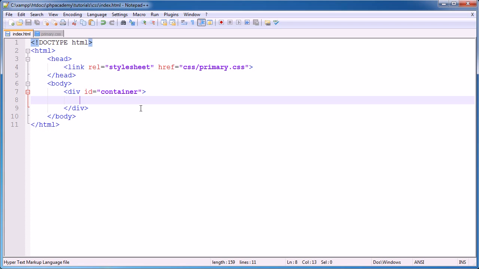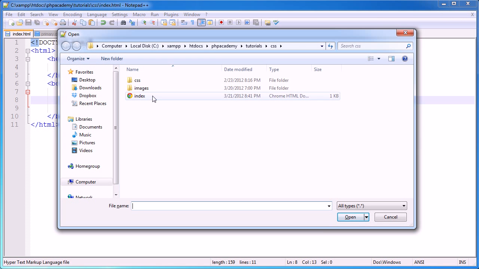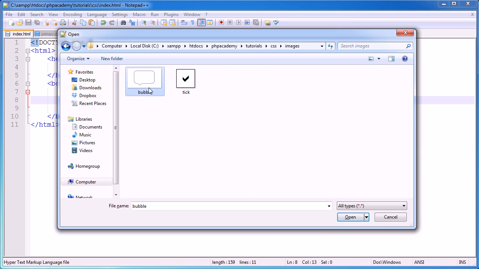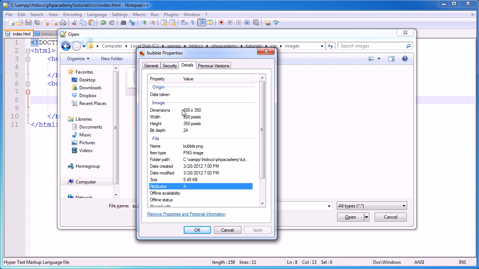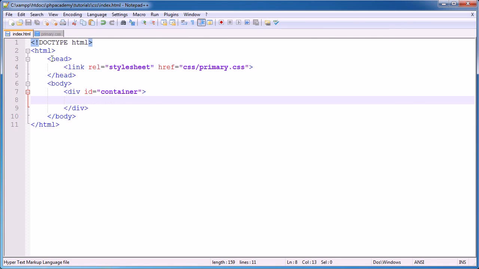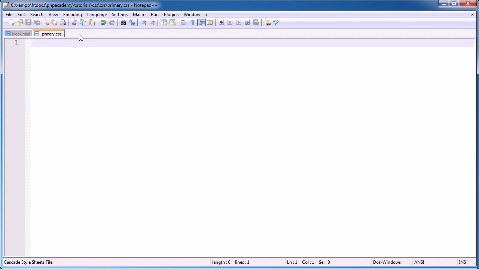Okay, so let's go ahead and apply this bubble image to this container, and then we'll go ahead and apply this tick as well. So over in images we've got this bubble file. Let's just go ahead and take a look at some of the properties. If we go over to details, we've got a 600 by 350 pixel image, so we know we can style our container to be that height and width.